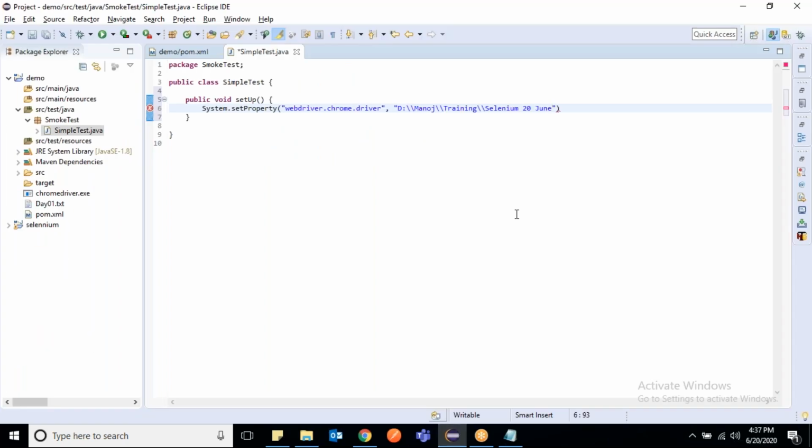In Java, if you want to use any specific path, you need to provide a double backward slash or one forward slash, that you need to remember. And then the exe name, chromedriver.exe. So first thing, you need to set this property, otherwise your WebDriver will not work. You need to tell where this WebDriver is.